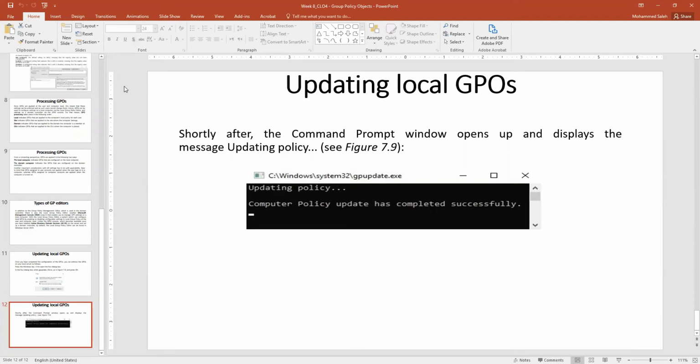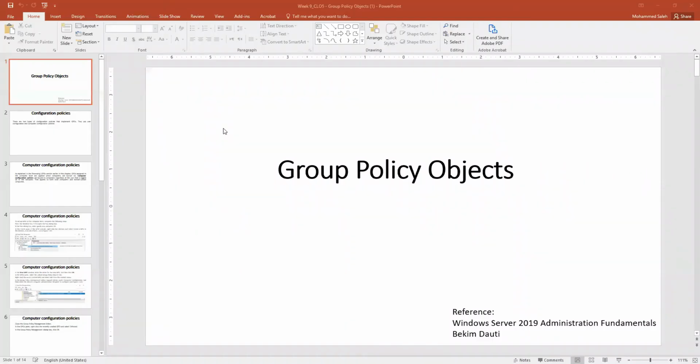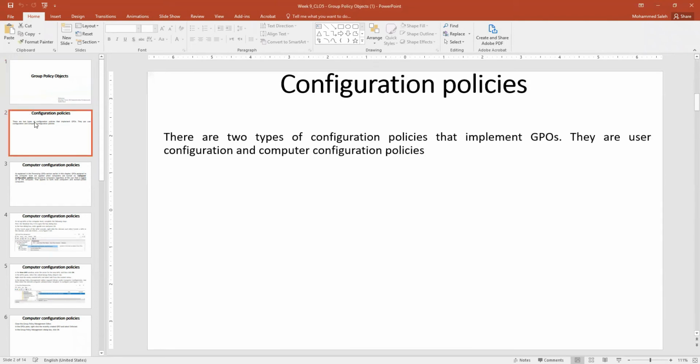Now we will do week 9. I will stop, to see if you have any questions to answer. In chapter 9 or week 9, we will continue our discussion about group policy, and we will be showing you some examples.